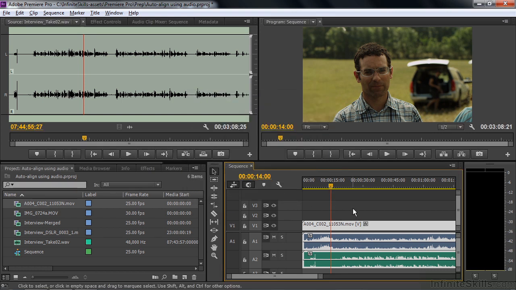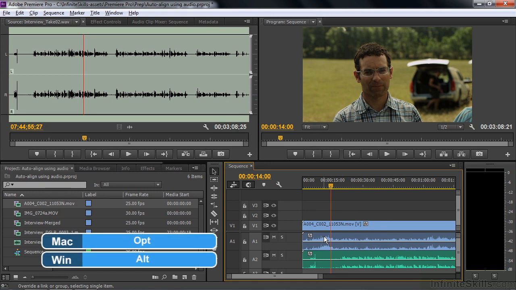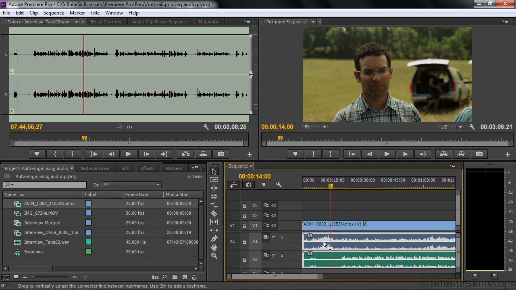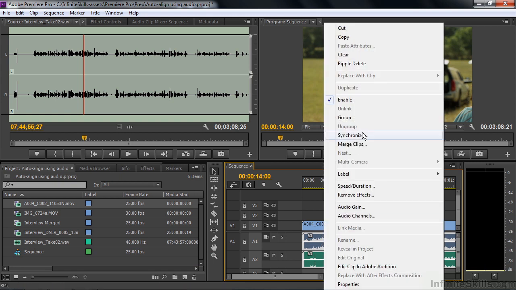Now I'm going to select only the audio. So I'll click away. I'm going to select only the audio part of this video and audio clip here. So hold on the Alt or the Option key and click. That selects only the audio. Now I'm going to shift click to get this other audio. And now I'll right click again, go to synchronize.